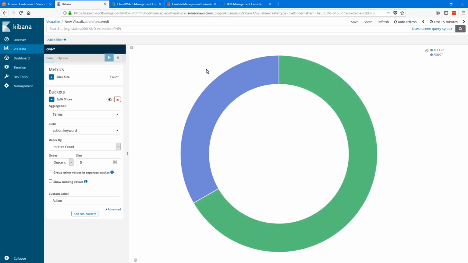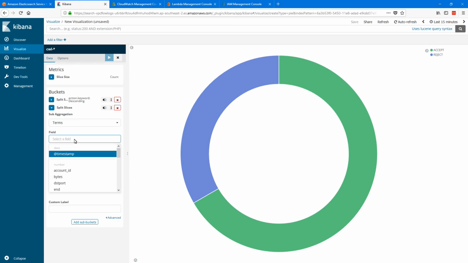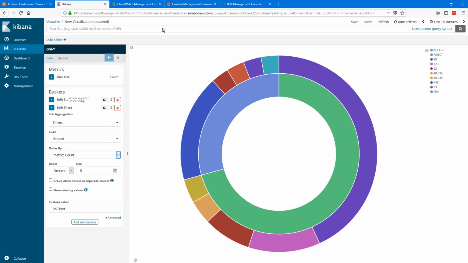We can add additional buckets if we want here. Say for example, we want to know the accepted and rejected ports in the same chart. So we can add another bucket. So click on add sub buckets and then click on split slices. And aggregation, again I'll select terms, and the field I'll select, say, destination port, which is DST port, and I'll leave all other values as default. And for label, I'll just say DST port, and then click on this play icon, and we can see the preview of accepted and rejected ports.